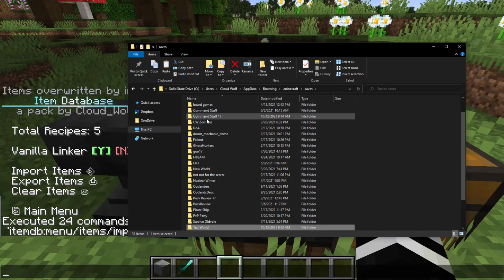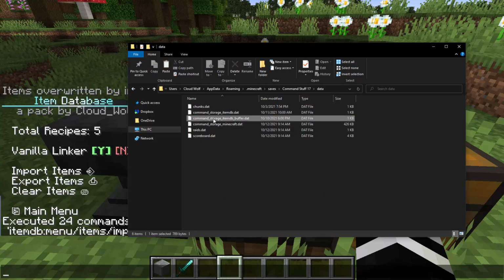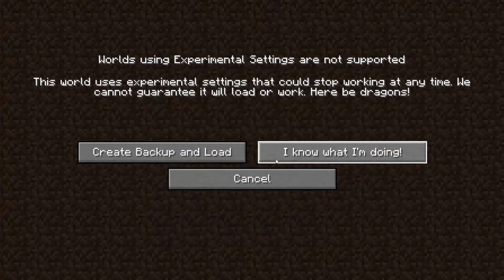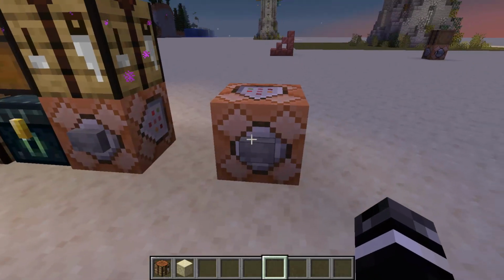I can go to my saves. I can go to my command stuff 17. I can go into data and I can delete the buffer that's there. And you don't have to worry about deleting buffers because they're just temporary storage, but don't delete the one that isn't the buffer. That's important storage. So then if I jump into here, oh, okay, let me put that back.